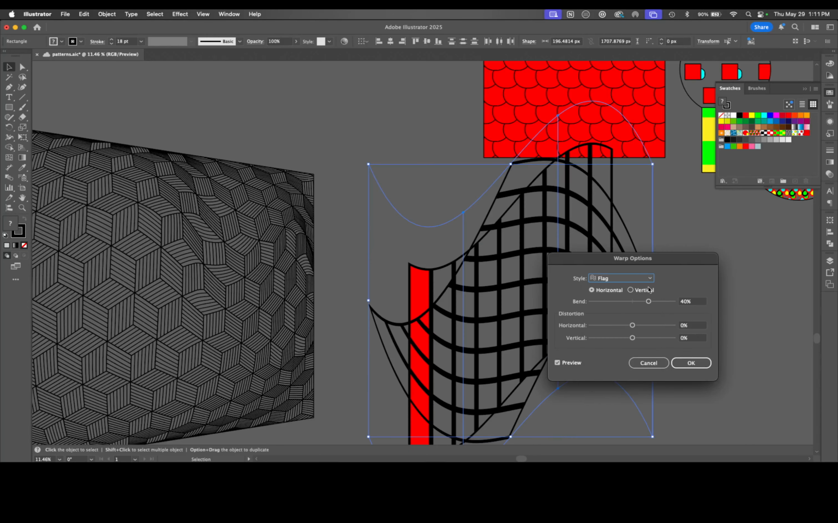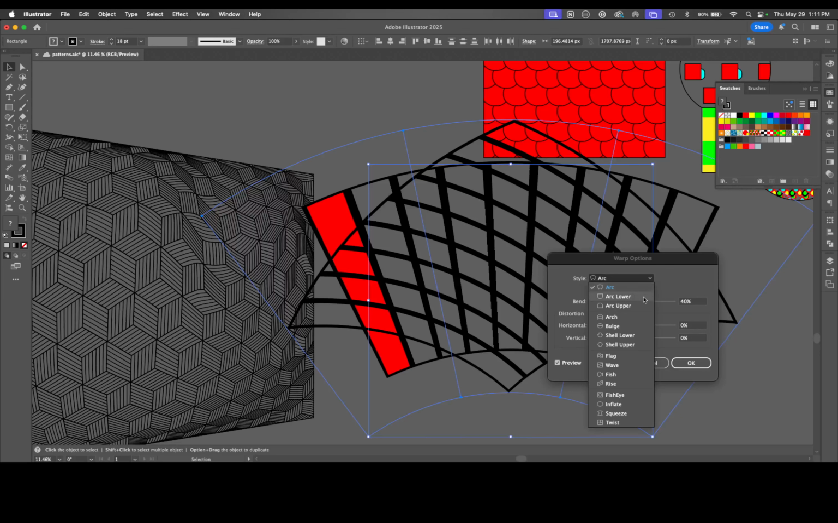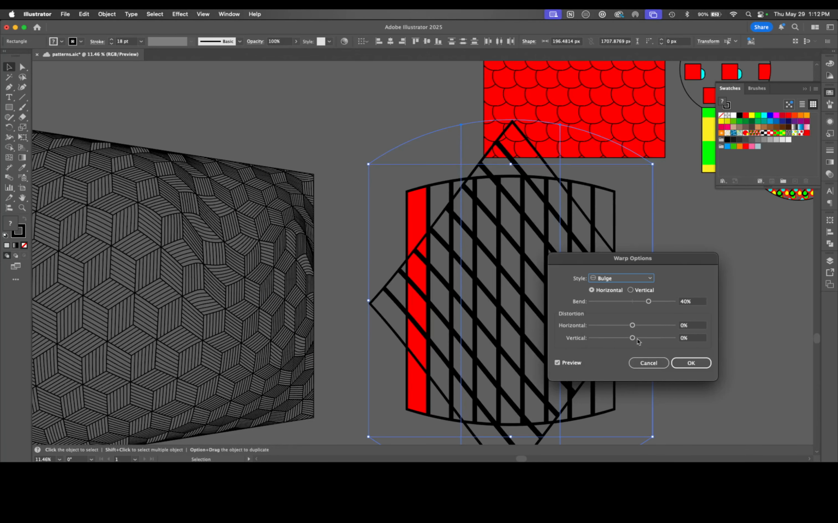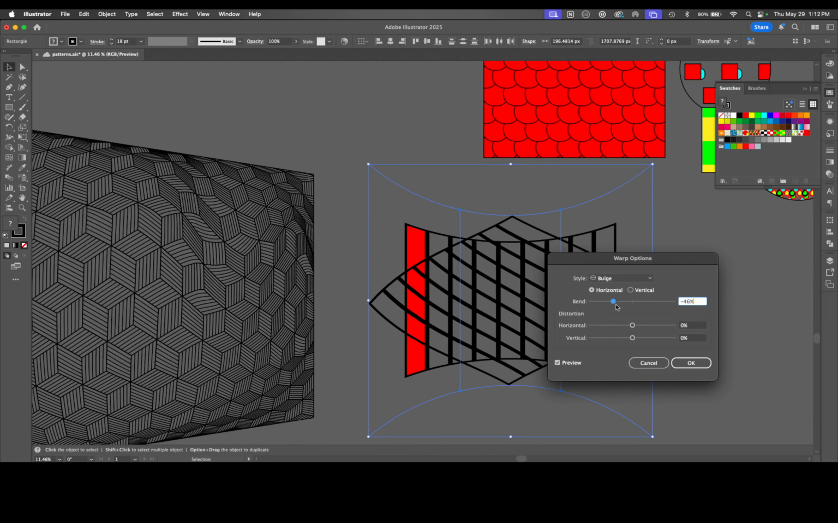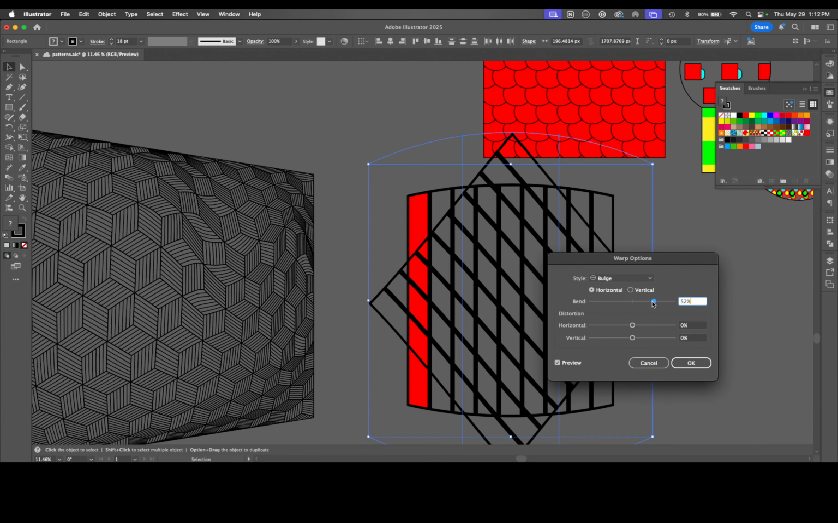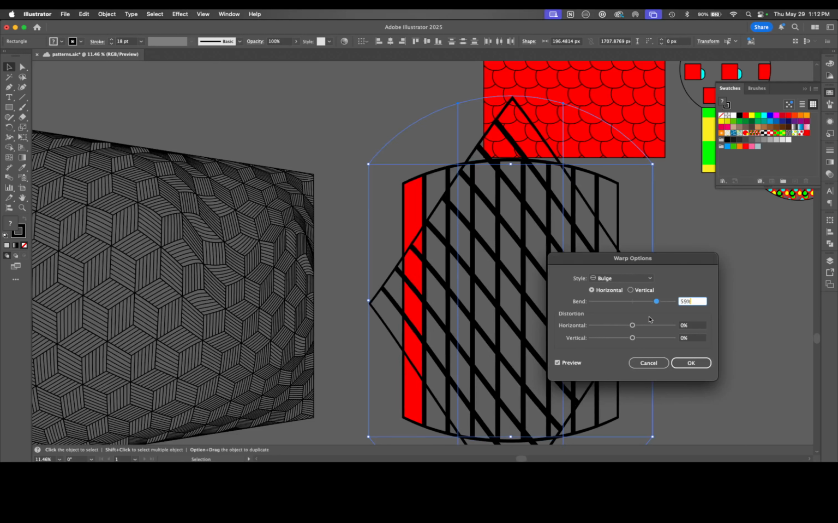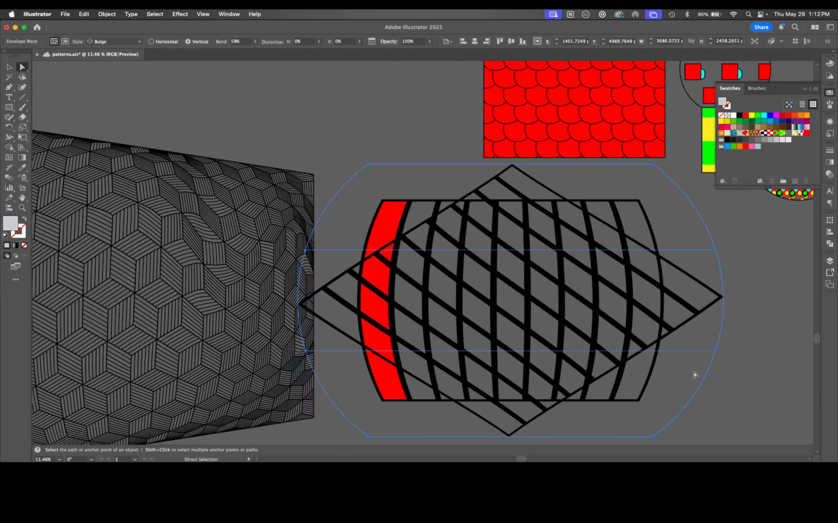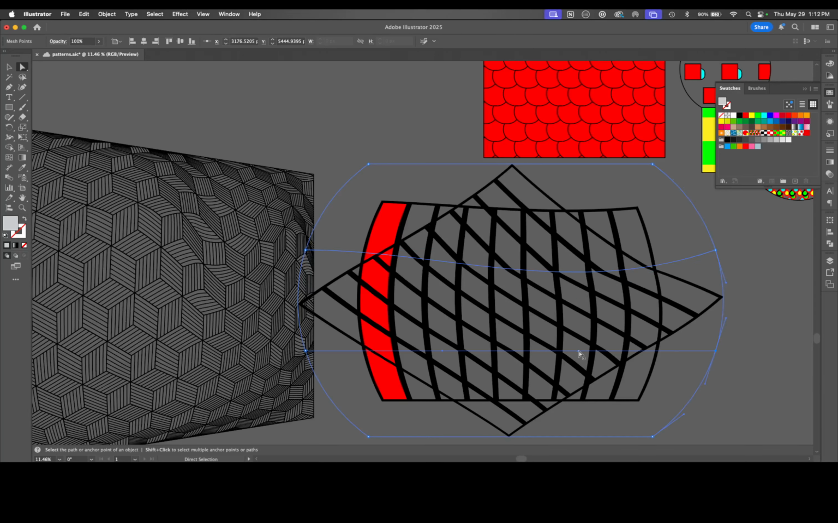So you can do a flag, you can do an arc, you can do an arch, you can do an arch upper, right? And you can do a bulge, and it'll increase or decrease what's going on. Now for like bulge, you see that the sides are straight and it's bulging at the top and the bottom. I can flip it and I can say do that on the vertical instead of the horizontal. And then when I click OK, what I have now is I have the same thing that I got with Make with Mesh. I now have an envelope distort that I can continue to kind of adjust in here.